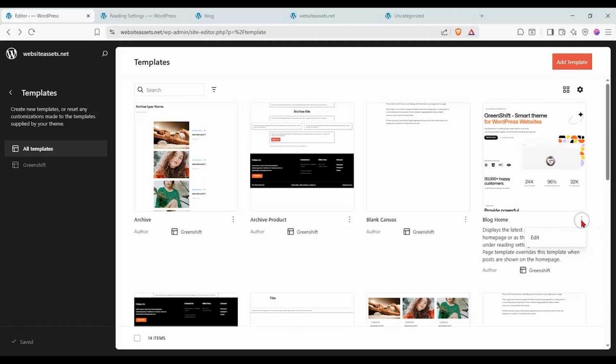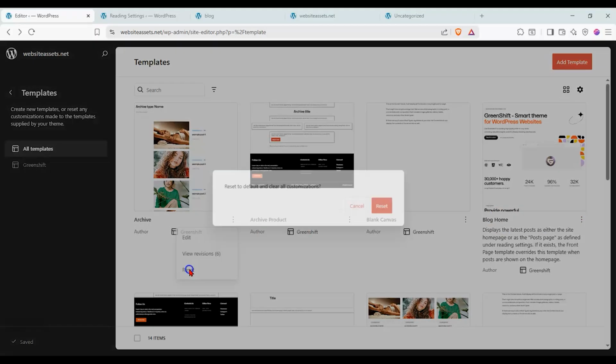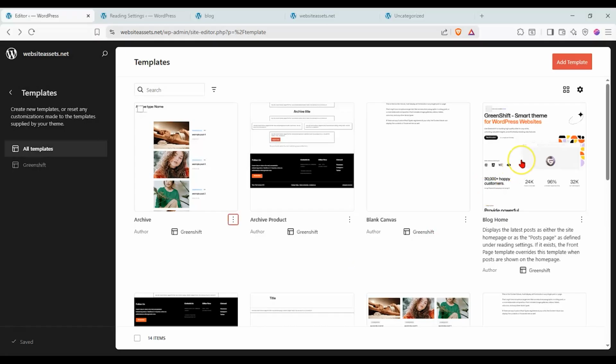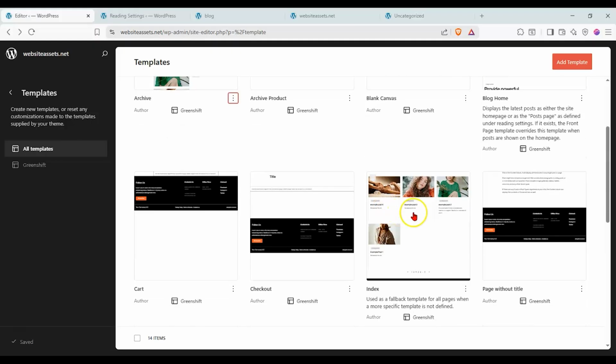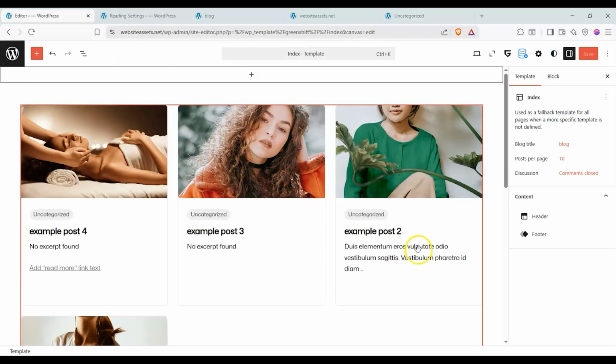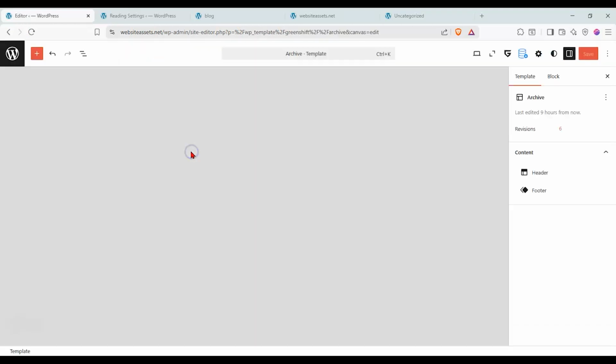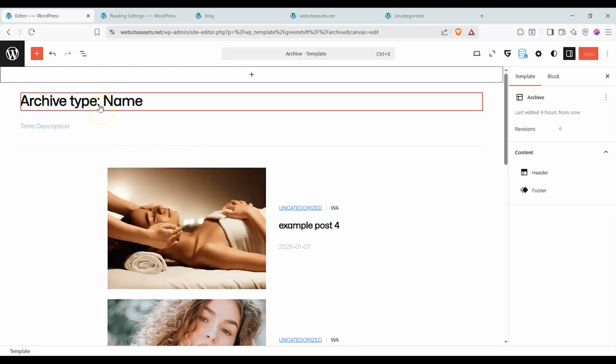Okay, in case you didn't see that, all you have to do is, if you made any changes, go ahead and click on reset, and it's going to prompt you to click reset, and it's going to bring it back to however you want it to be. And over here we have index. Now, index is basically the same thing. It's used as a fallback template for all pages when a more specific template is not defined. But let's go ahead and make our custom archive over here.